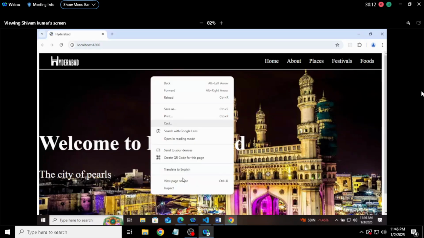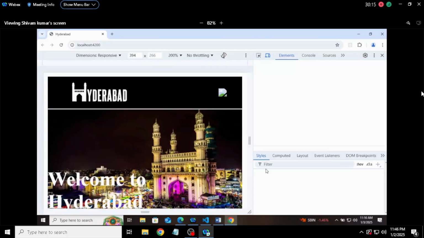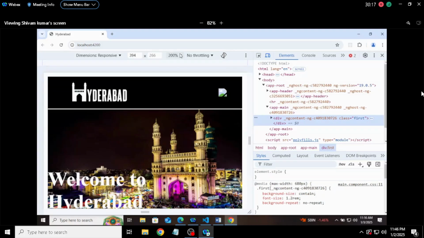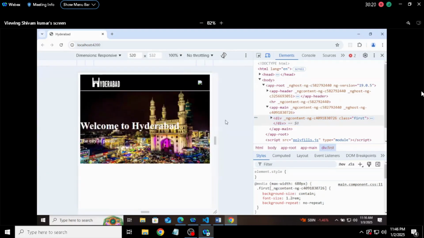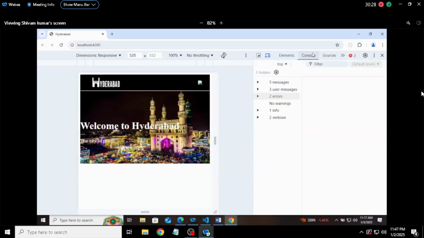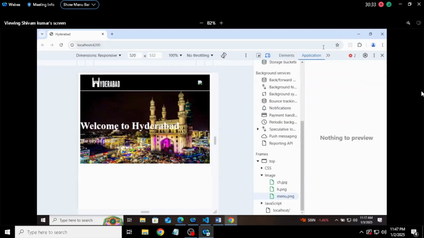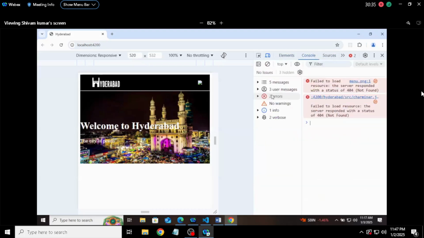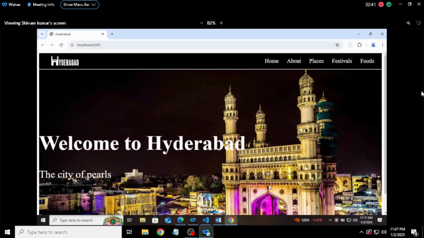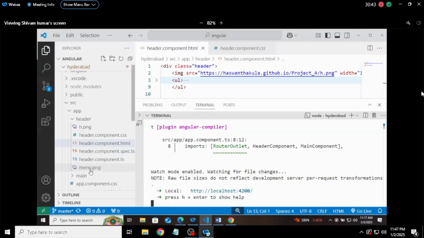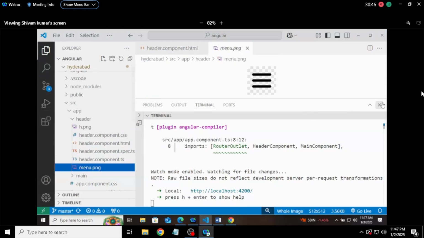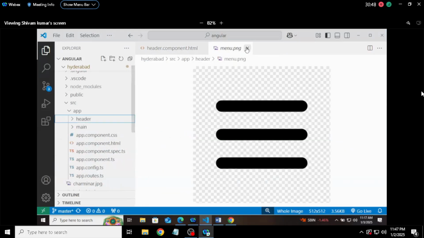For the smaller screens, we are keeping that. Now for smaller screens, this is what we are getting. Like the image is not loading here. And in the console also, you can check there are two errors. The first error is this one only, that it failed to load menu.png, not found. But we are giving the right path also. Menu.png is in the same component. So there are ways of doing it.